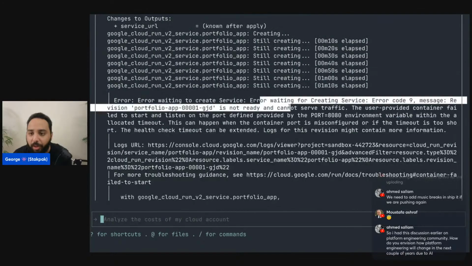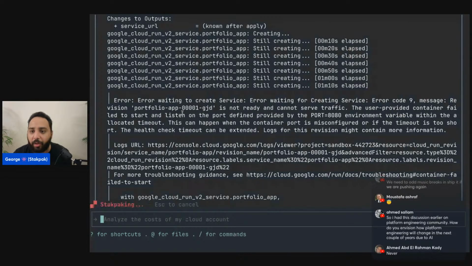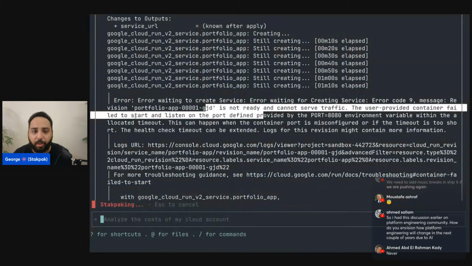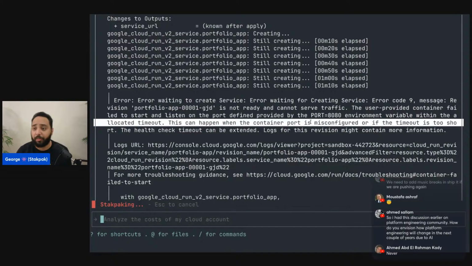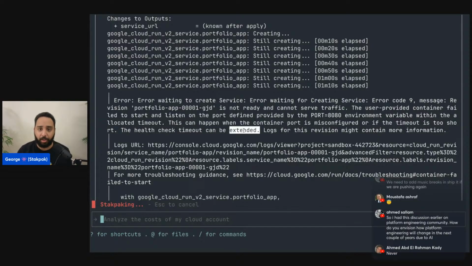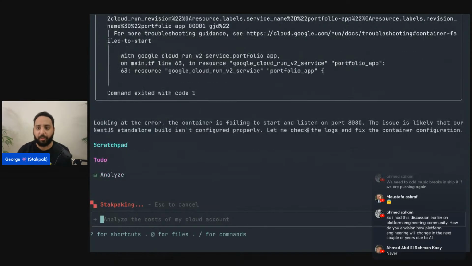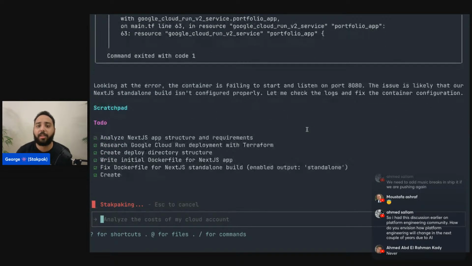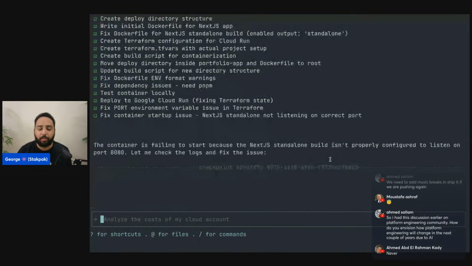Okay, what happened? Error waiting for the service: code message, revision portfolio is not ready and cannot serve traffic. The user provided container failed to start and listen on the port defined, provided 8080, within the allocated timeout. This happens when the container port is misconfigured or the timeout is too short. The health check timeout can be extended. Logs for revision. Okay, well, interesting. So let's debug this. I think we didn't configure the right port. It's probably the first reason, but let's see how Stakpak would figure this out.